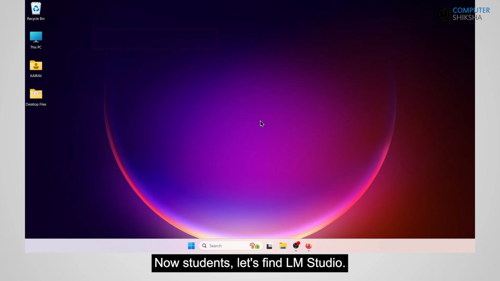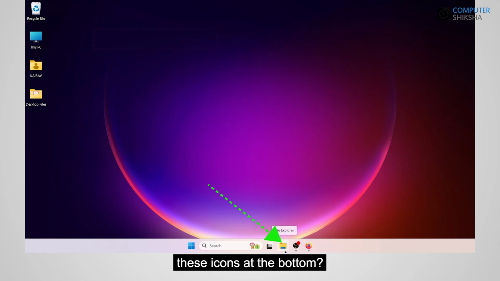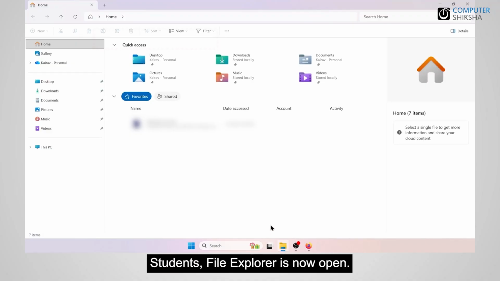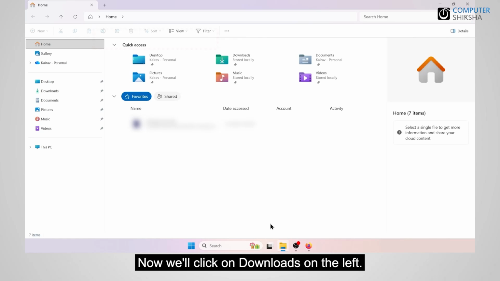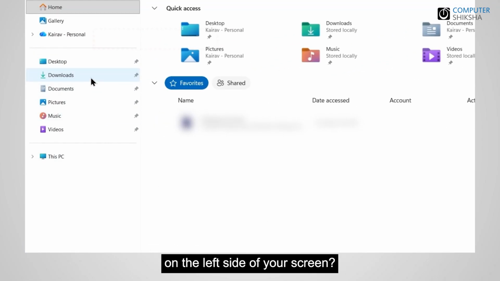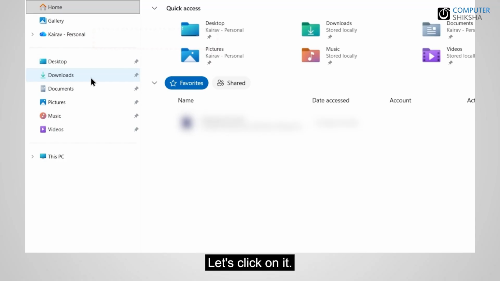Now students, let's find LM Studio. Students, can you see these icons at the bottom? We need to click on File Explorer. Let's click on it. Students, File Explorer is now open. Now we'll click on Downloads on the left. Can you see the Downloads folder on the left side of your screen? Let's click on it.